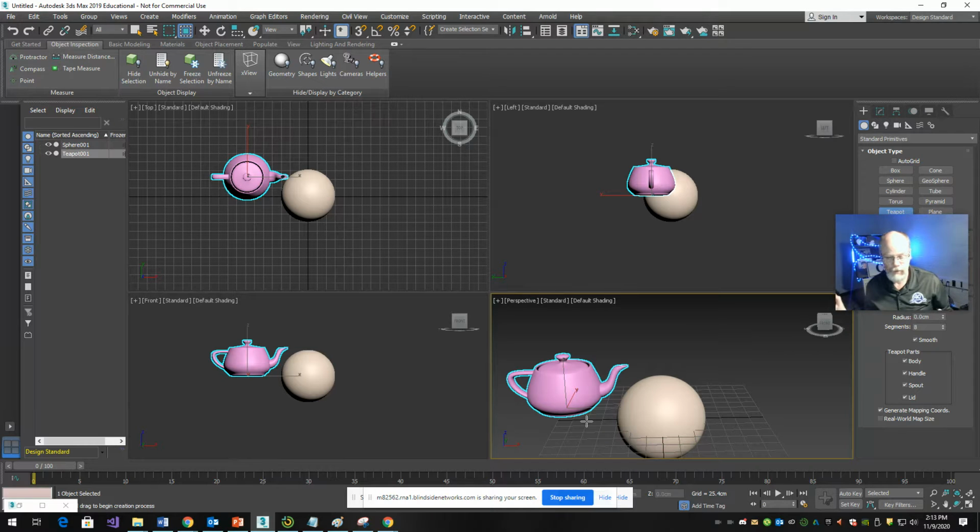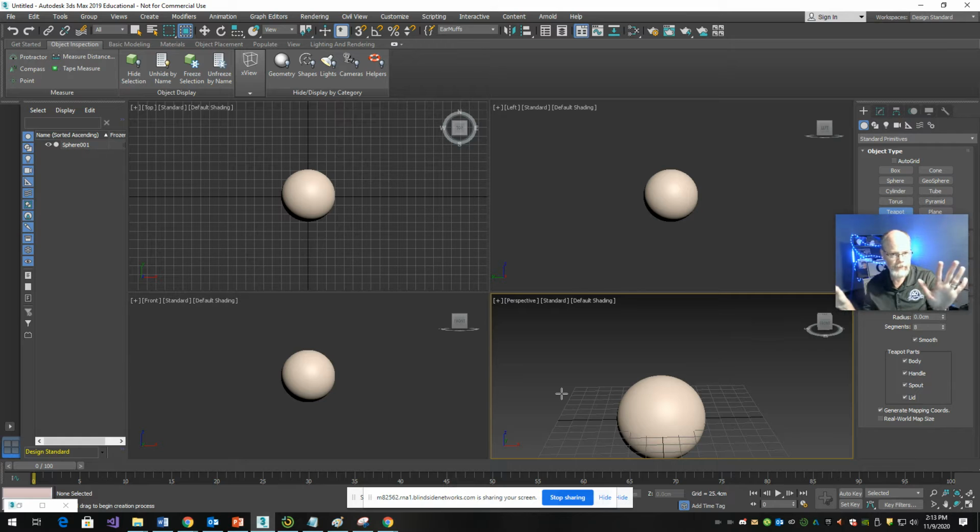So I don't need to use the teapot. So with it highlighted, I'm just going to press delete and get rid of it. I also could have done an undo, Control Z, which might sound familiar.